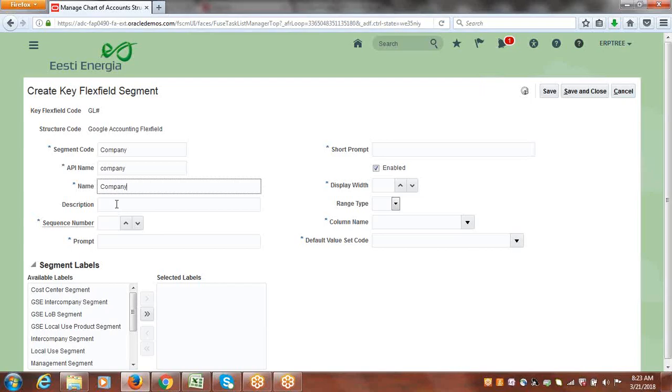You can provide the segment name, company, and description, same, and sequence. It's going to be the first segment. And what should be the prompt when you create the transaction for this segment? The prompt also should be the same. If you want to have a short prompt, you can provide the short prompt. It's just a simple name, you don't need to make it shorter.